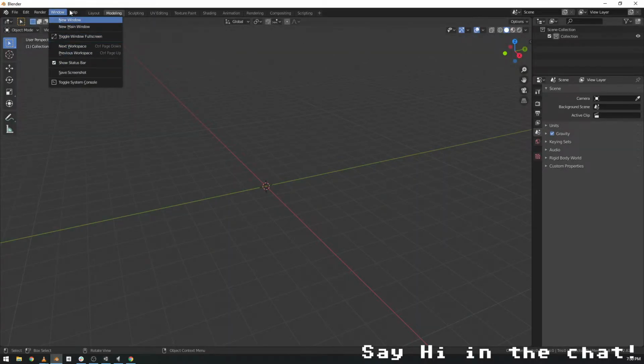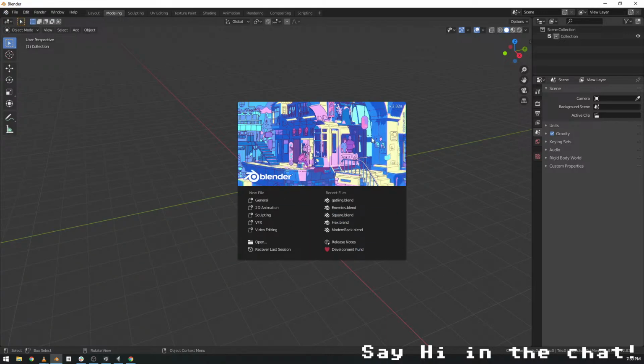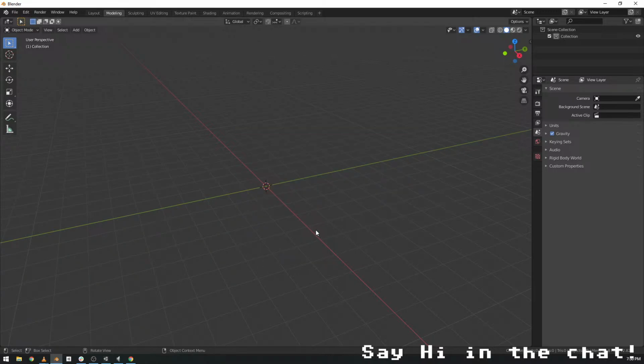I'm using 2.8, I think, somewhere. Where's the about? Nope. System info. About. Nope, that's not what I wanted. I don't know, I think it's 2.8. Splash screen, there it is. 2.82a is what I'm using. Probably doesn't really matter because we're not doing anything too crazy complex.